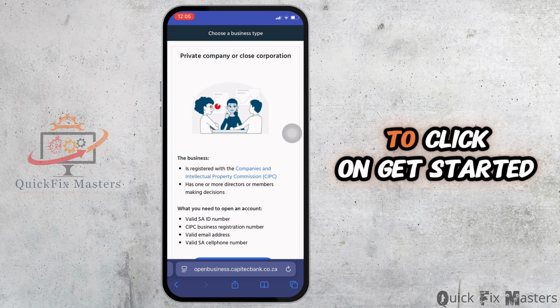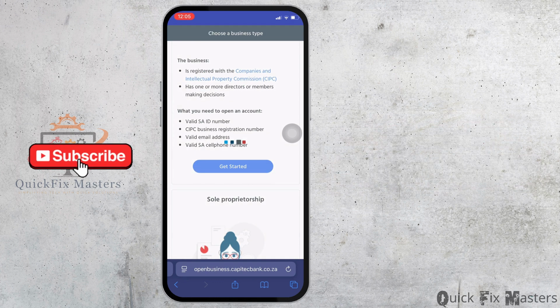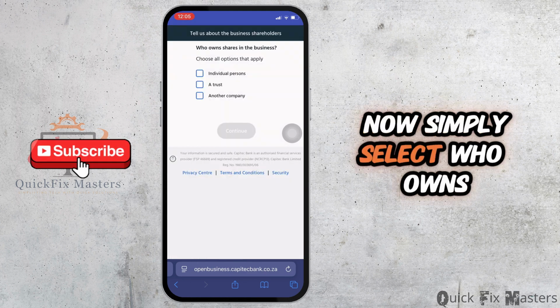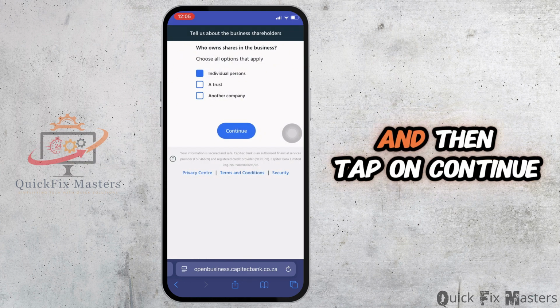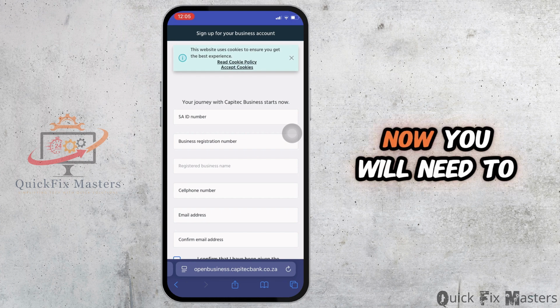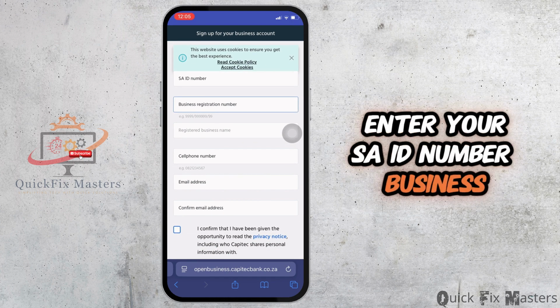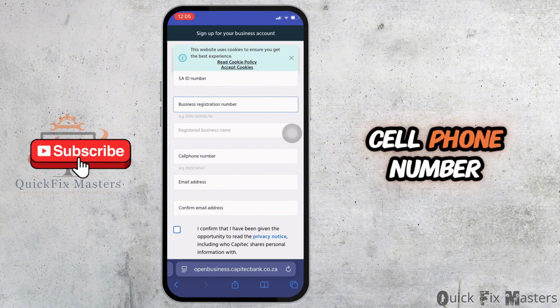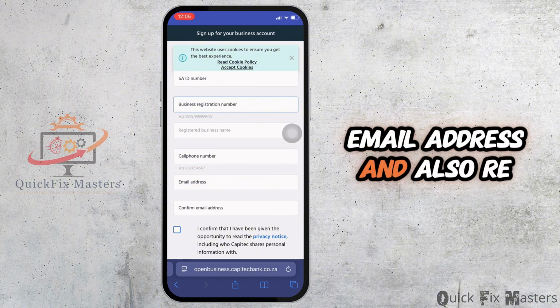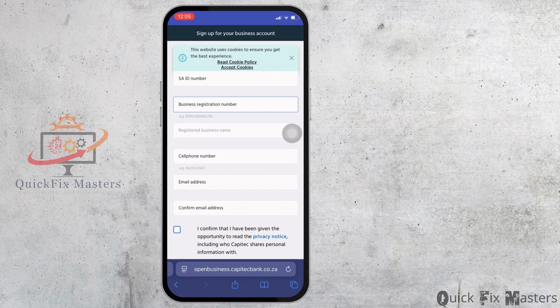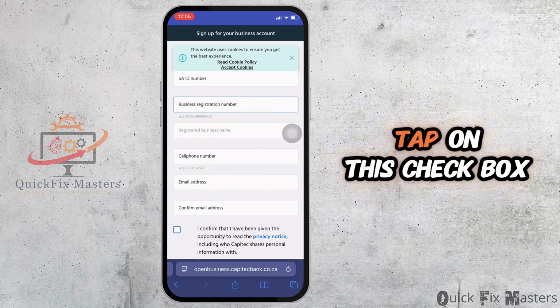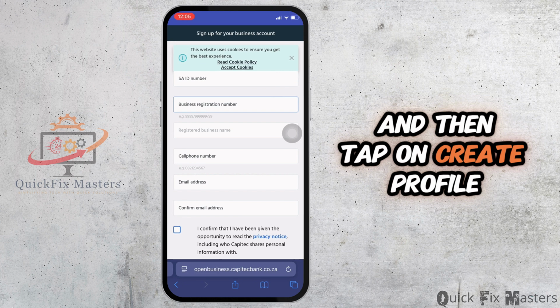Scroll down and you have to click on Get Started. Now simply select who owns shares in this business and then tap on Continue. Now you will need to fill up some of the information. Enter your SID number, business registration number, cell phone number, email address, and also re-enter your email address. Once you have entered all the information, tap on this checkbox and then tap on Create Profile.